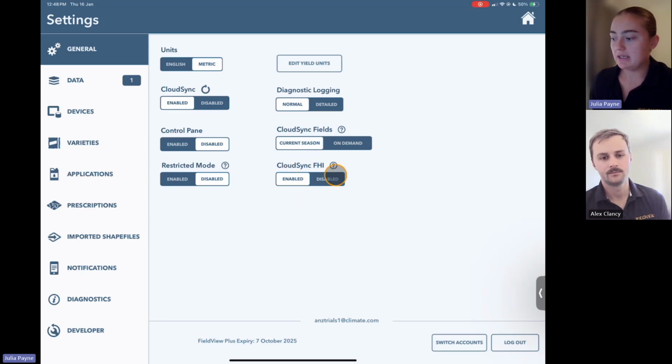The other one to think about here is Cloud Sync Field Health Imagery. That's what the FHI stands for. I've got mine on enabled, so it means that my iPad will bring up all of the field health imagery layers. If you're having trouble with the speed of your iPad working, or you're in low reception areas, it might be a good idea to disable that. If the Cab app is not the place that you're looking at that field health imagery, you can look at that in the Climate FieldView app instead, which might be better for your operation.